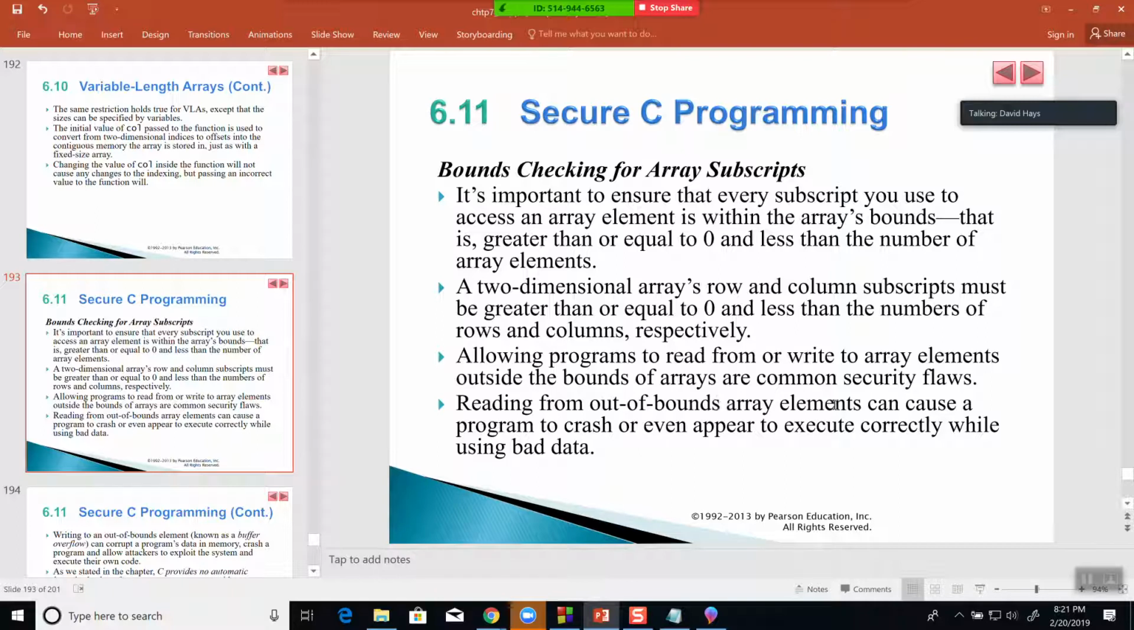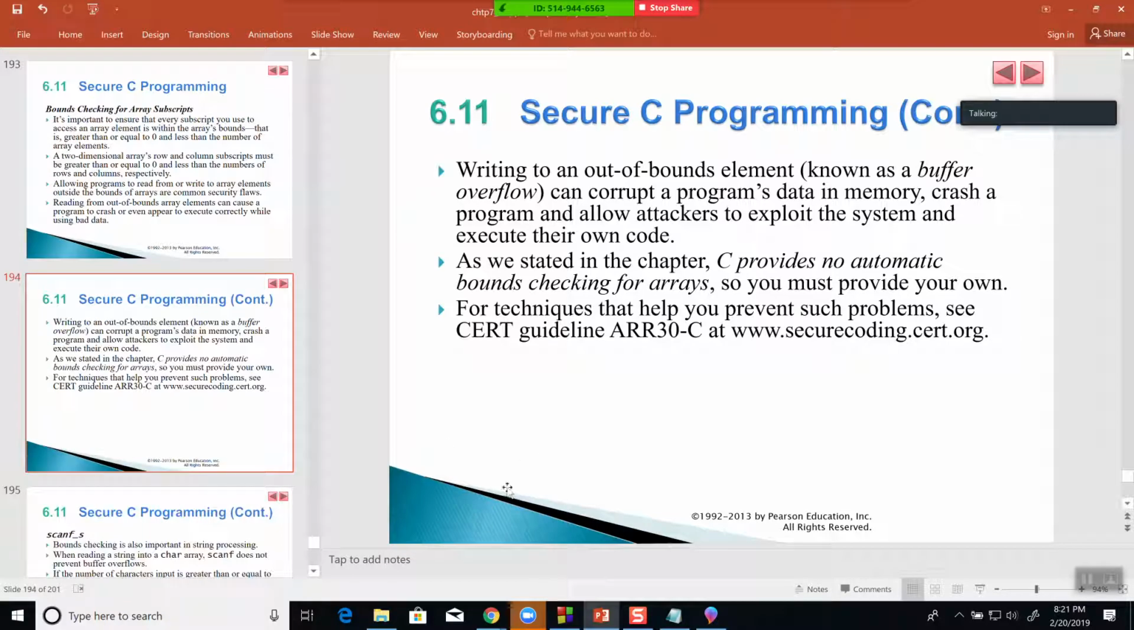Reading from out of bounds array elements can cause a program to crash or even appear to execute correctly while using bad data. Writing to an out-of-bounds element, known as a buffer overflow, can corrupt a program's data and memory, crash a program, and allow attackers to exploit the system and execute their own code. As we stated in the chapter, C provides no automatic bounds checking for arrays, so you must provide your own. For techniques that help you prevent such problems, see the CERT guideline ARR30-C at www.securecoding.cert.org. Those are really exciting.